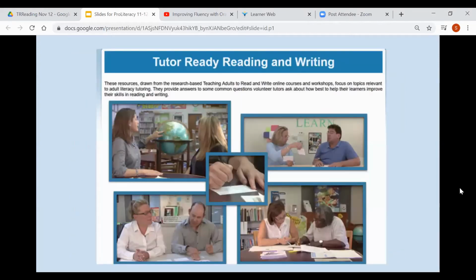Okay, a little background of our project. We identified a need from literacy tutoring programs. We started with some resources for reading, and then we added the writing. We're going to focus on the reading resources today, Tutor Ready Reading. And the need we saw was that after the initial training, tutors often needed a resource to refer to as questions came up during their tutoring, and they needed a resource that they could access anytime, anywhere.